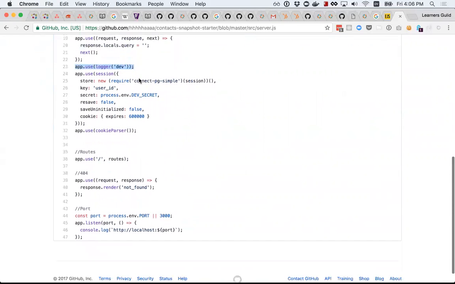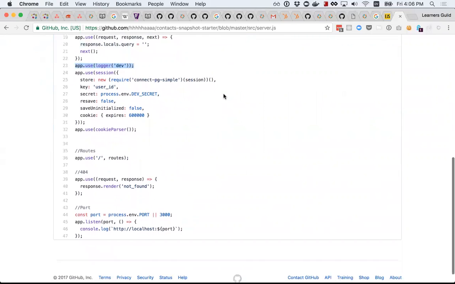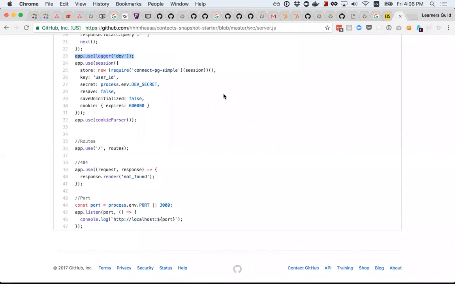We're using logger dev. Mute. I think. Whoops. Thank you.